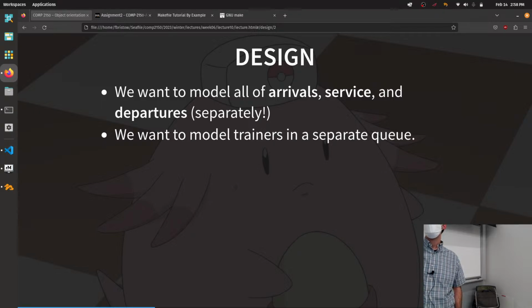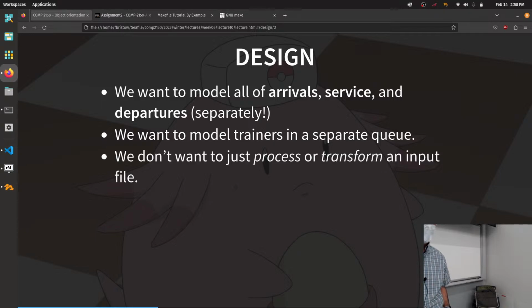The events that have yet to happen, the events that are currently happening. And the events queue is what's going to drive the simulation. The model of trainers in a separate queue is going to be what we're using to maintain state about this system at any given time.